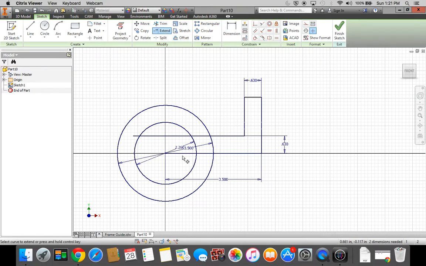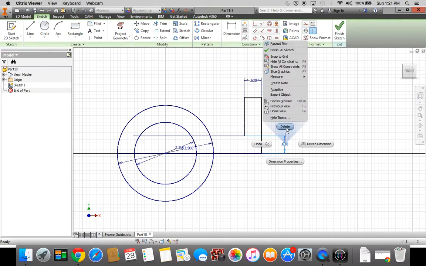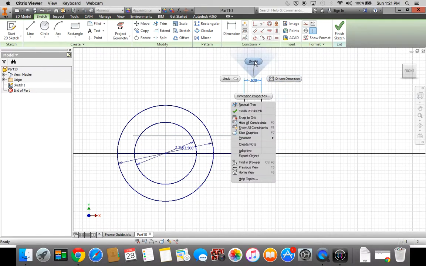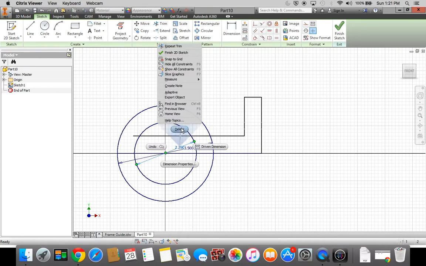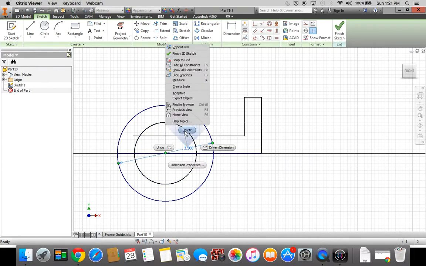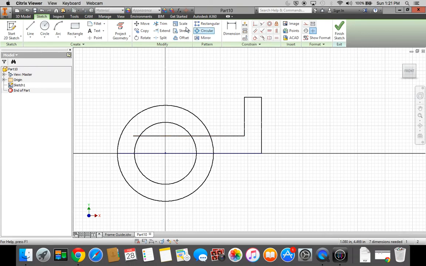Now in order for me to trim and extend, which are these two tools here, when I try to extend this bottom line, it's not going to let me do it. And when I try to trim some of this out, it's not going to let me do it because I have these dimensions in here. So I'm going to press the escape key to let go of all my tools. I'm going to right click and delete my dimensions that are on here. I'll have to put them back on a little bit later. And now I have my sketch I'm able to trim.